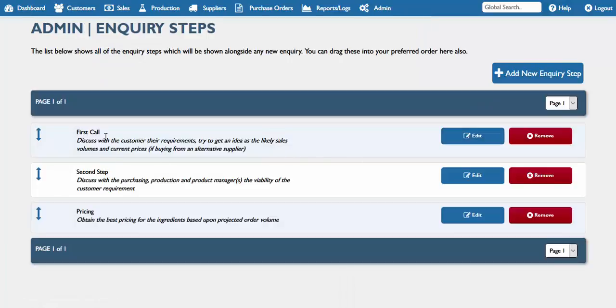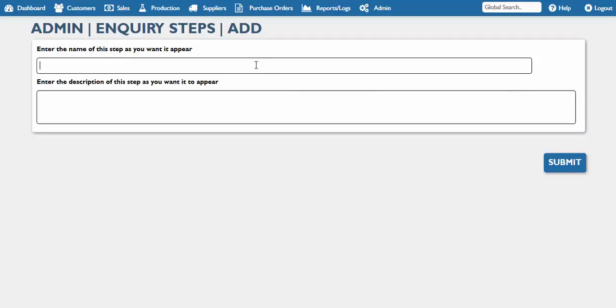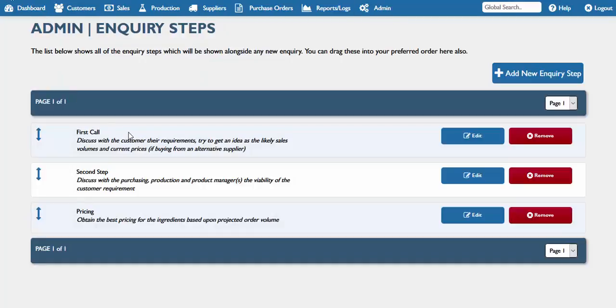As you can see, those are the steps that we've previously added. What you can do if you wish to add a new inquiry step is click the Add New Inquiry step, give it a title and the description that you'd want it to have. If we quickly go back, you can see here in this case we've got a step called First Call, and on the first call we need to discuss with the customer their requirements, try to get an idea as to the likely sales volumes and current prices if they're buying from an alternative supplier, for example. If we wanted to, we could edit that and remove it, etc.